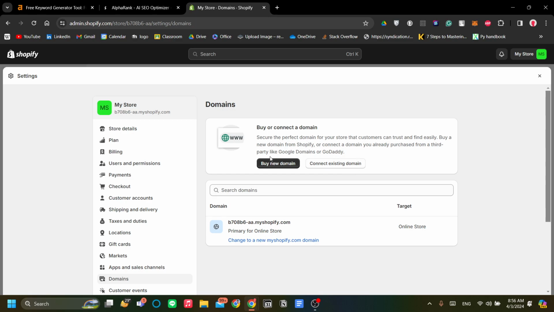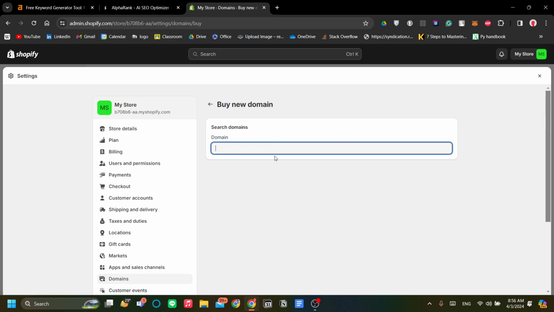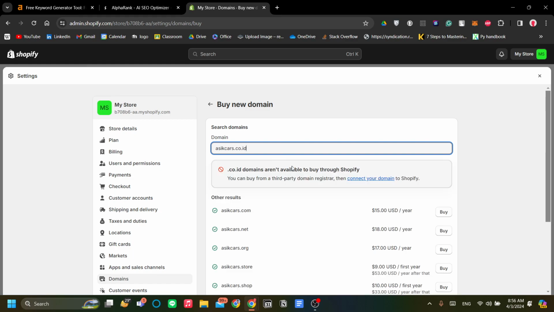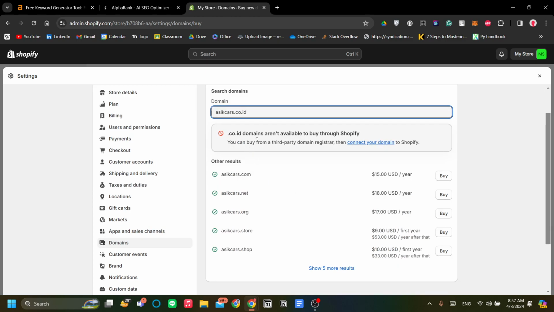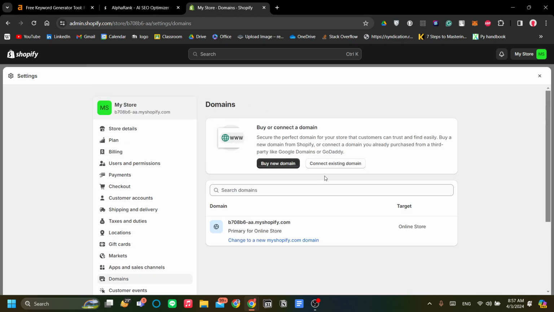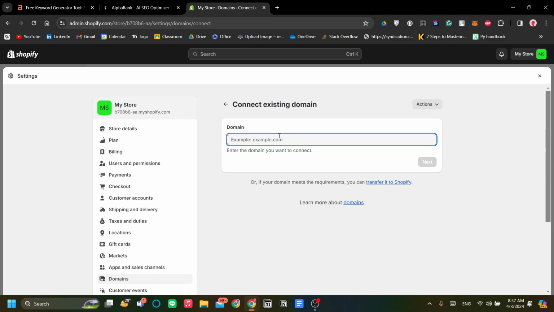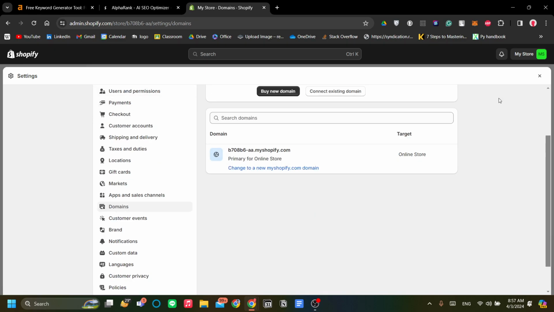Now, alternatively, if you want to have a local web prefix, like what I want to have here, if it's not available in Shopify, well, sometimes some domains are not available, and in that case, you can search Google domains or GoDaddy to find your desired domain and connect them to Shopify. And to do that, just click connect existing domain and just type in your purchased domain, and you will go to the verification, and that's pretty much it. Now that's domain out of the way.